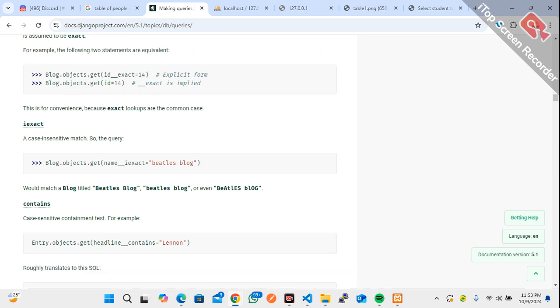It's exact. You have another one, it's exact. This is convenient because exact lookups are common cases, right? So now this is exact. It's case sensitive. Why is the other one not case sensitive? I hope you guys notice it. Do you understand? So this one is case sensitive.